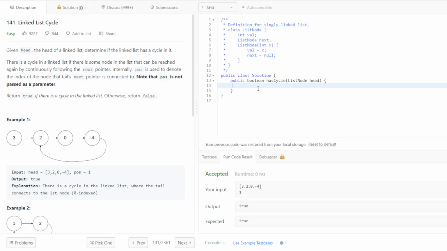So what I came up with was to create a hash set. All we're going to have in it is list nodes, and we're going to call it visited nodes. That is going to be equal to an empty hash set right now. And we don't need to come up with any extra pointers.